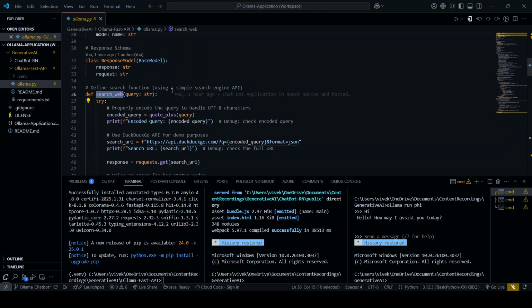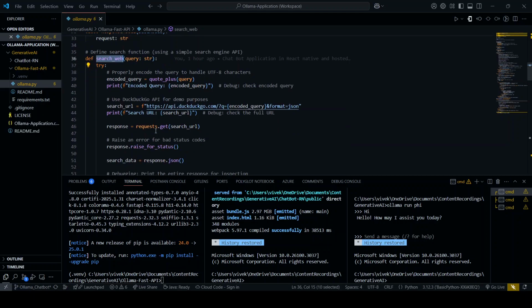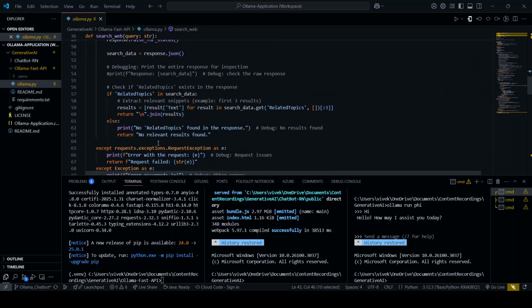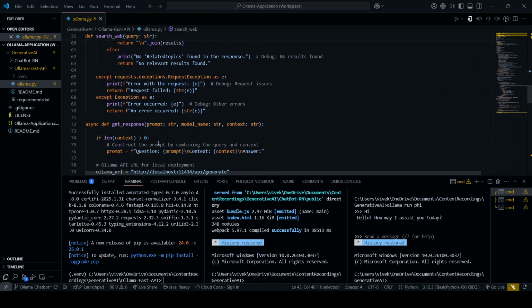Those results we are going to use as a context for the Ollama model to use as a reference and generate an answer based on that. I'm using a DuckDuckGo API. You can use any web scraping tool. These are free APIs that I'm using. Google also provides certain APIs that you can use.